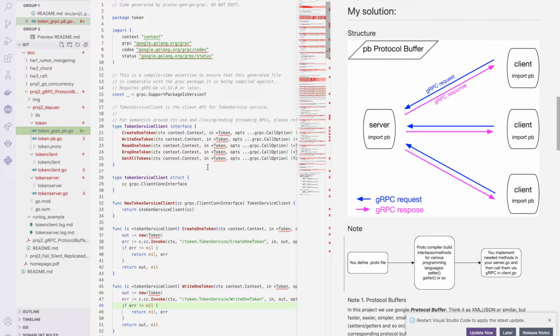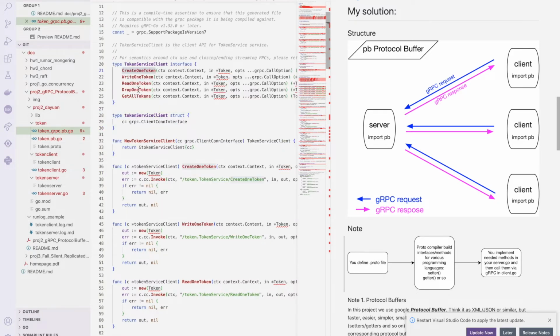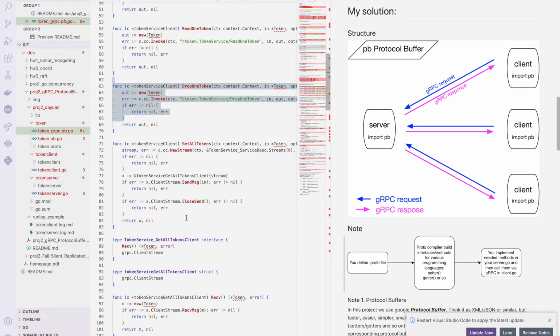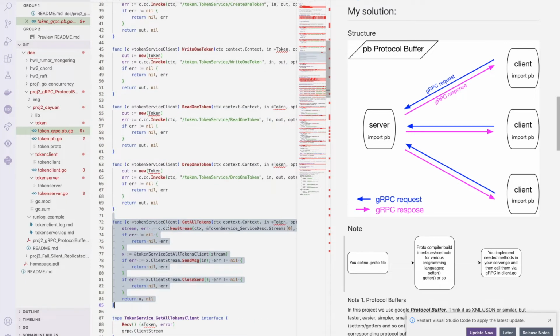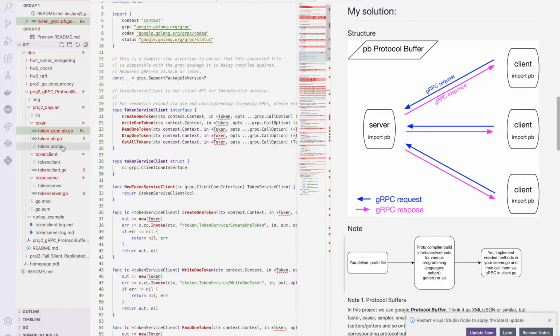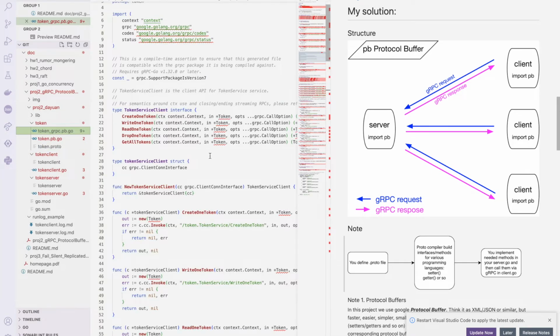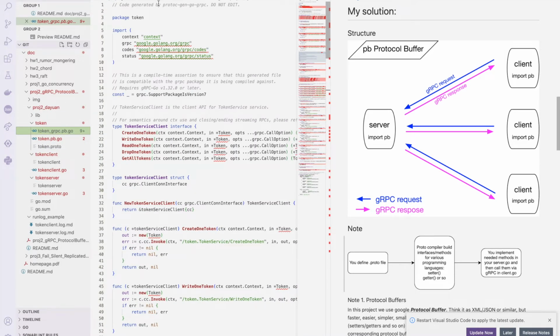So the token_grpc.pb.go. In this file, it will implement those interfaces, those services we defined in the proto file. And we can see that create one token will be this method, and then write and read, and drop and get all. Those are all the methods we defined in the proto file. It will implement them for us. And also this is generated by the compiler, so don't edit it.